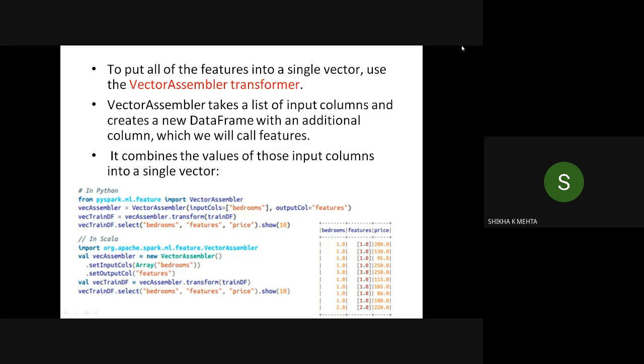So to put all the features into a single vector, we are going to use the vector assembler transformer. The vector assembler transformer will take a list of input columns and create a new data frame with an additional column, which we will call features.